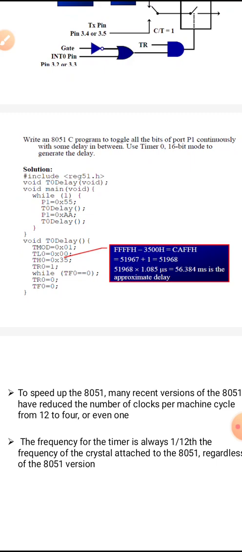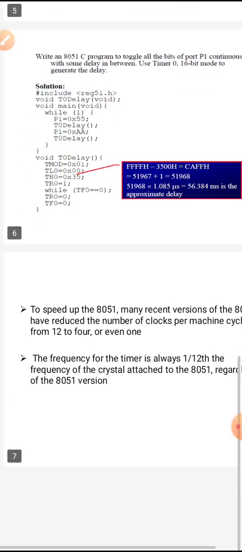TL0 and TH0 are given the initial value, that is 3500, and the calculated delay is shown here, which is about 56.384 milliseconds approximately. Start the timer, TR0 equal to 1 because it is timer 0, while TF0 is equal to 0, and when the timer flag rolls over, TR0 is equal to 0, TF0 is equal to 0. This is the simple C programming.